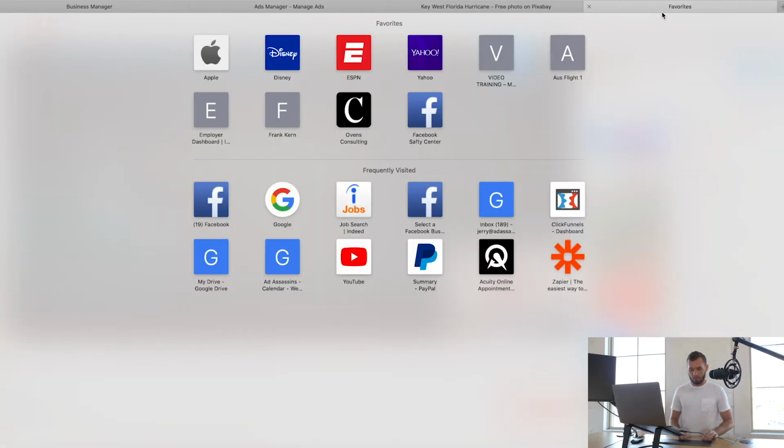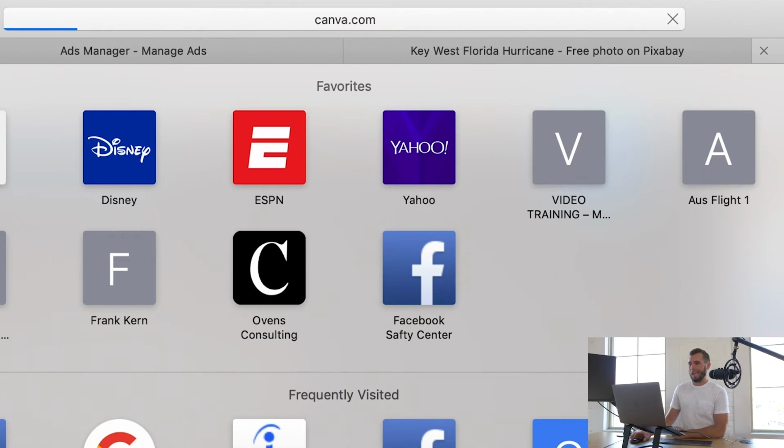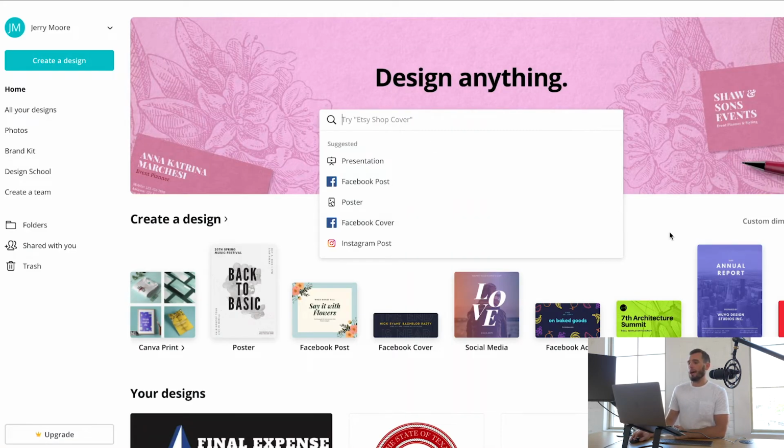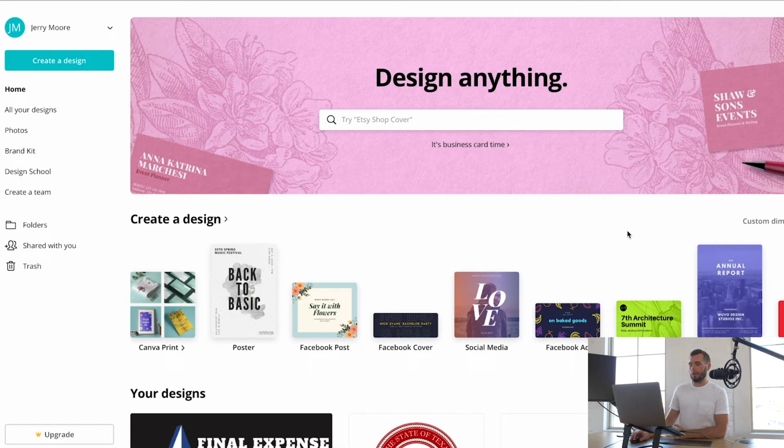So if we go up in here and we go to Canva, Canva is an excellent resource for you guys. It's free. It's online. It does graphics. It's very, very user-friendly. I highly recommend this. I personally use this for myself because I'm not a graphics person. If I'm doing the graphic stuff and my team's not, this is what I use.